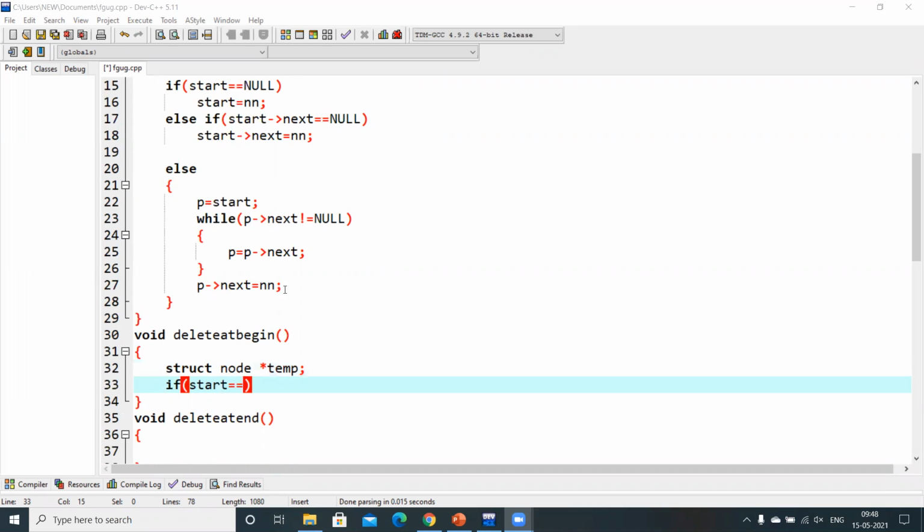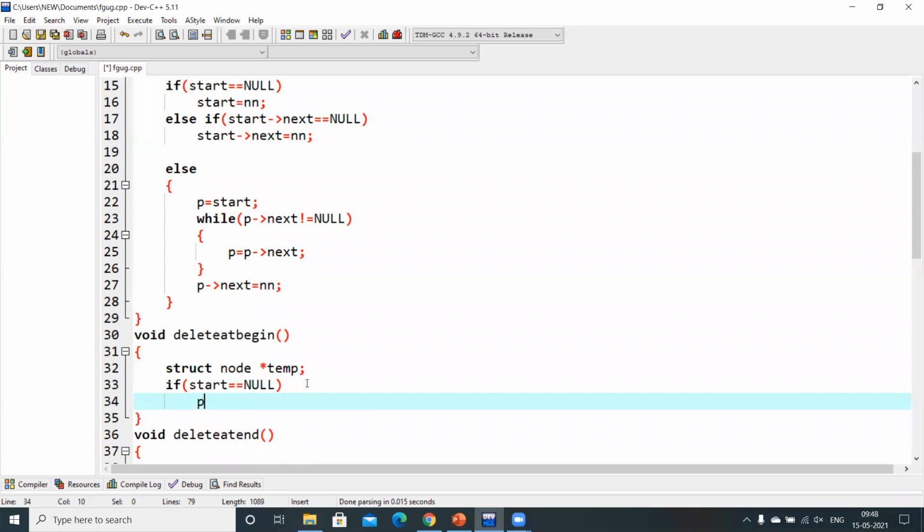Now let's hold a minute. See guys, if start equal to null, which means what? There is no node in the linked list. In that case, I can't do anything, right? So I will write the message as "no nodes in list". Like this, I can write it here.